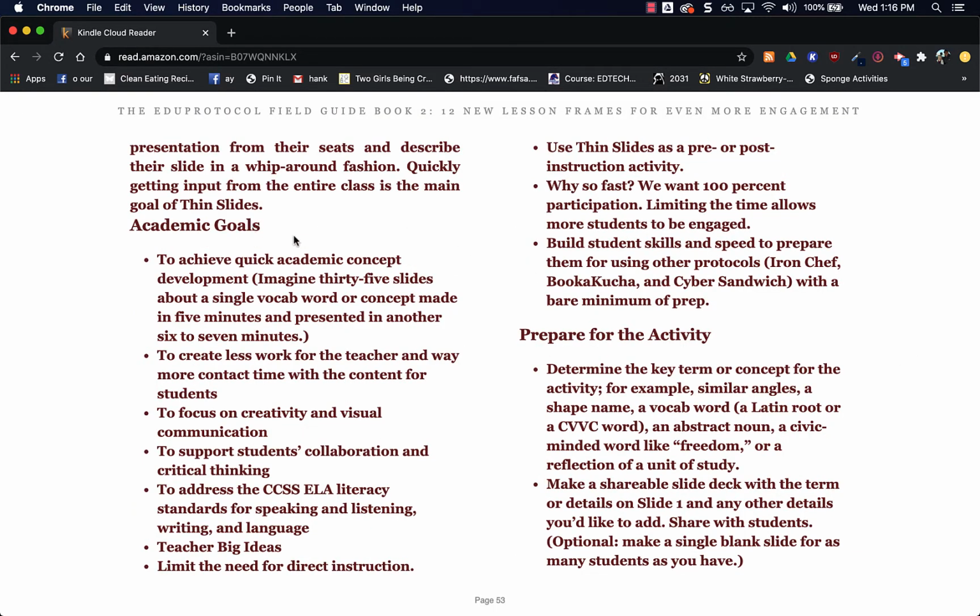Some of the goals here: we want to have them learn and discover a little bit more about the academic concept and develop their understanding very quickly. It's less work for you. Students are interacting with the content more. We get creativity, visual communication, and students are having to think critically, and they're working together, and lots of other ideas here.